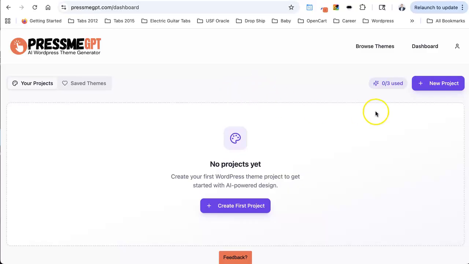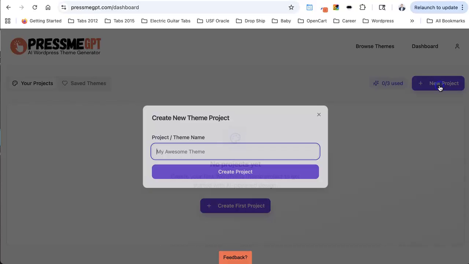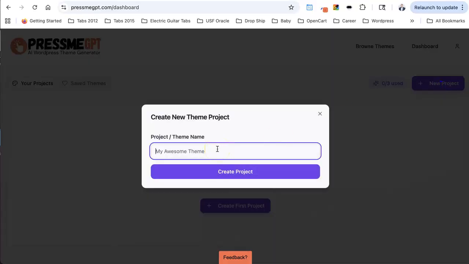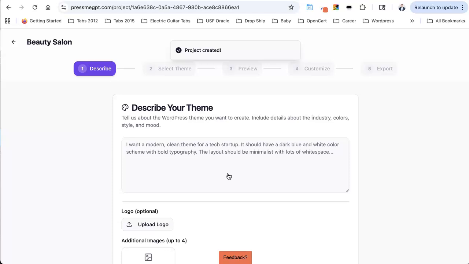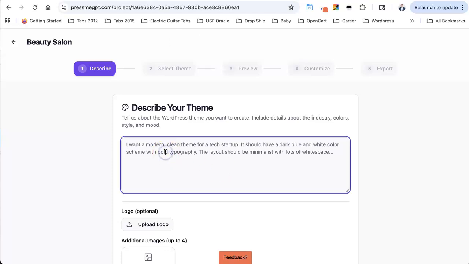I'm in my account right now, and I'm going to go ahead and start a new project here. And we're just going to name this, let's say, Beauty Salon. And I'll go ahead and create the project. Now, you can add a description here. Let's go ahead and paste in my description.